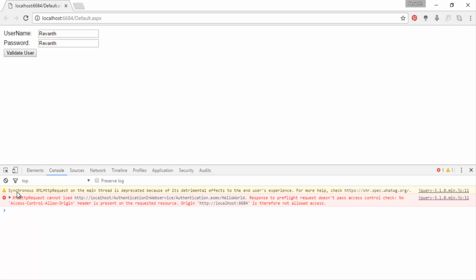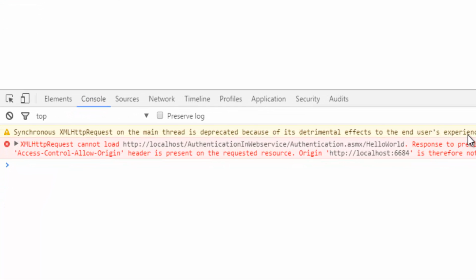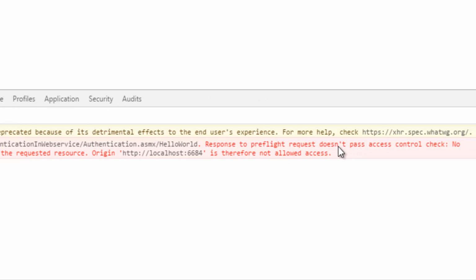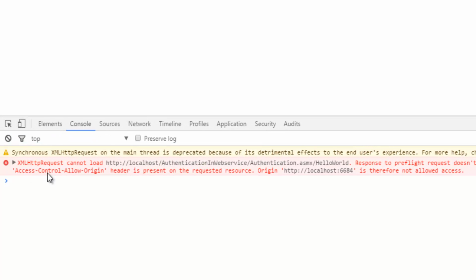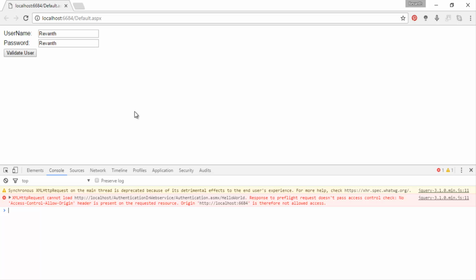So when we look at here, there is a synchronous XML HTTP request on the main thread is deprecated, means it is stopped by the security reasons because of this end user experience. This is because pre-flight request does not pass access control check, as no access control allow origin header is present on the requested resource. Therefore it is not allowed to access the web service. So how to define this access control allow origin in IIS and in web.config of web service. So let's write the code.